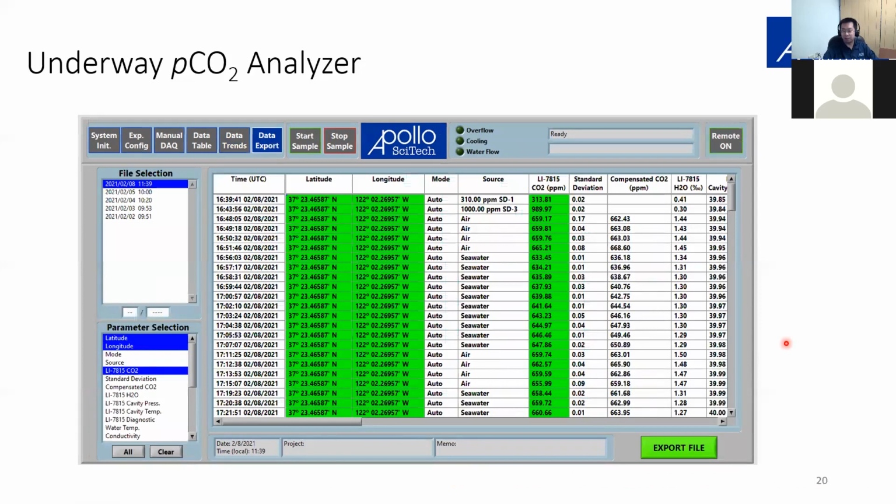This is the data table for export. The selected parameters are highlighted here, so it will be easier for you. And the file will be exported in a CSV file, comma separated value.